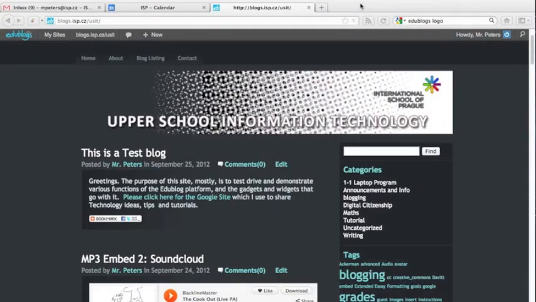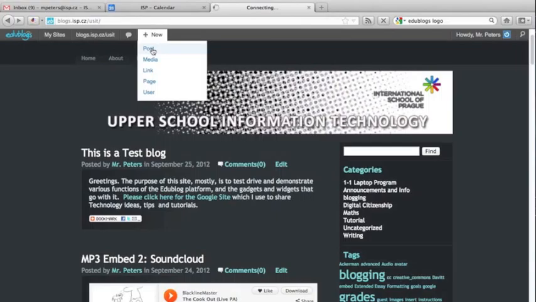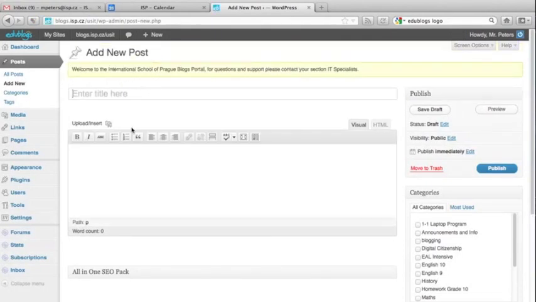So in order to create a blog post and put it into a category, the first thing I'm going to do, of course, is click on New Post, which will take me to my post editing screen. With my What You See Is What You Get text editor, very standard stuff, I'm going to add a title. I can put some information down here.